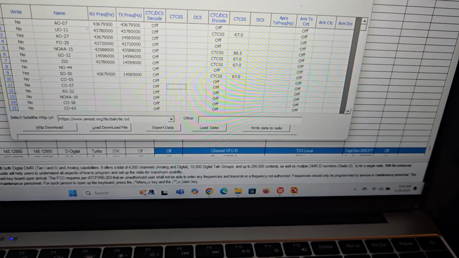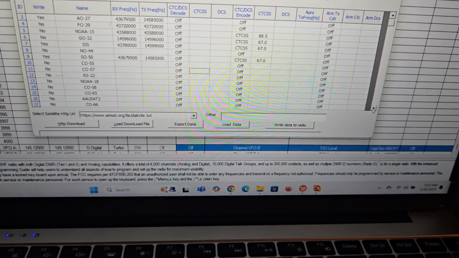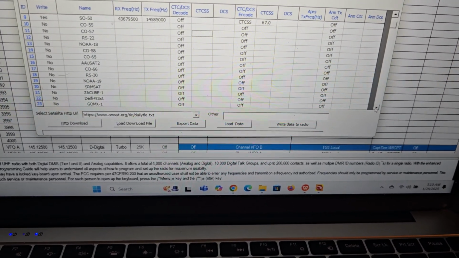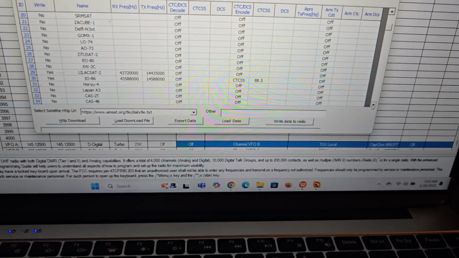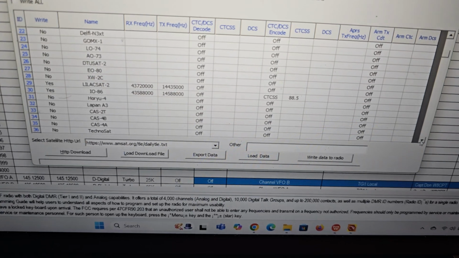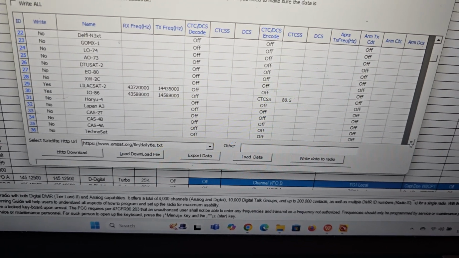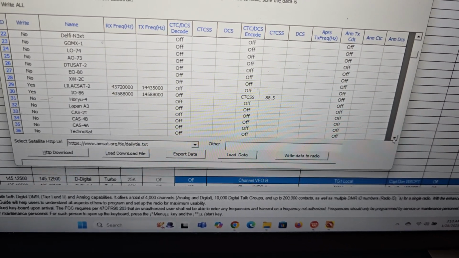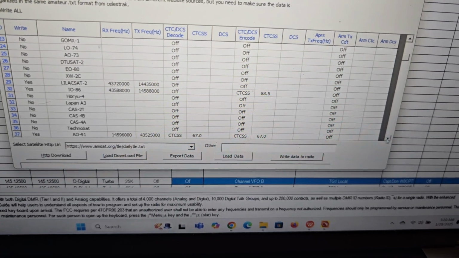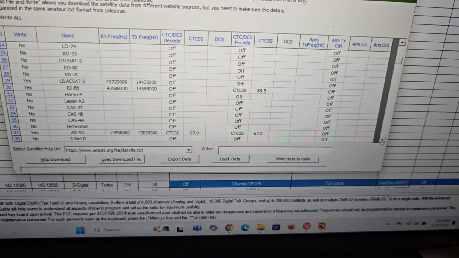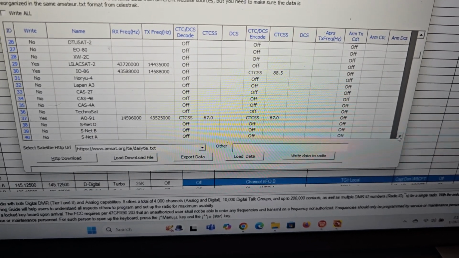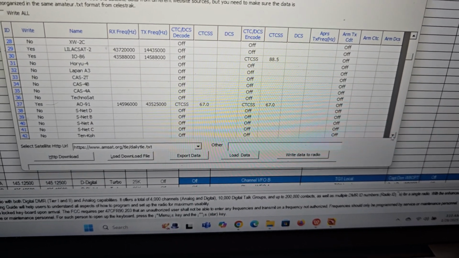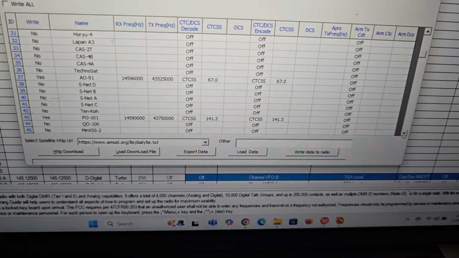Let's go down to the next satellites. FM satellites that we know, these are all off. These two I'm not sure about. IO86 might be a single sideband, I'm not sure. Lilacsat 2, I don't think it's active anymore, but they got them turned on, so we'll just leave it on. You can try listening to them, see if you hear them.